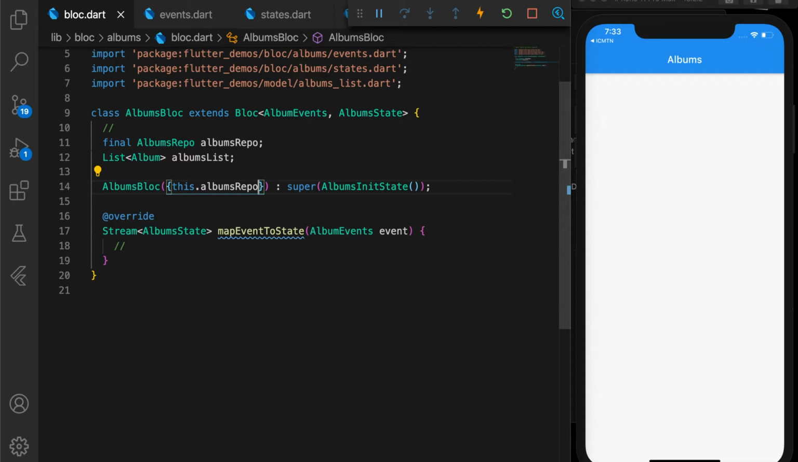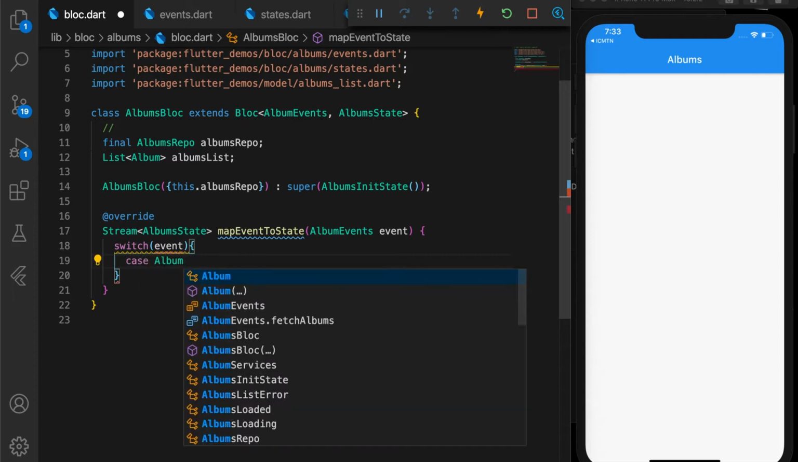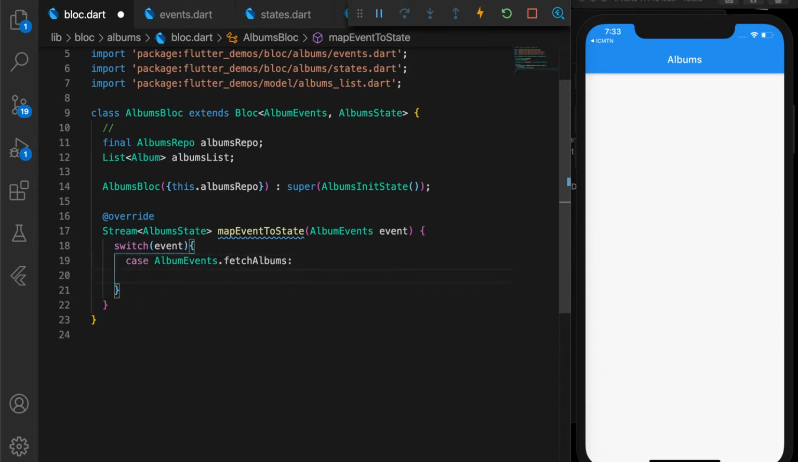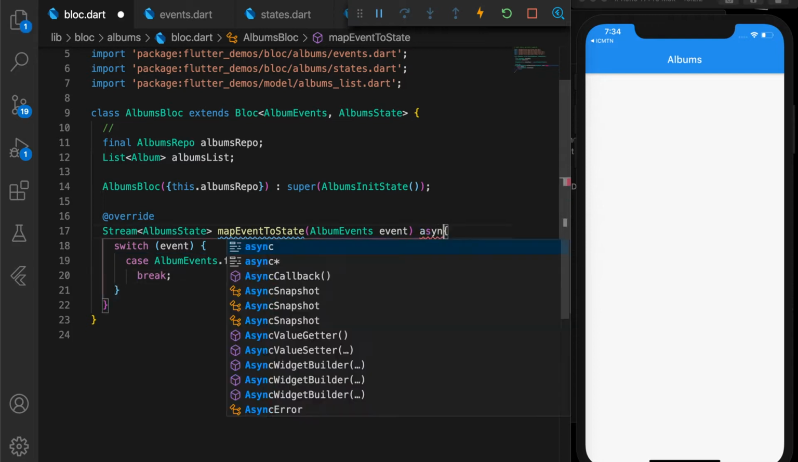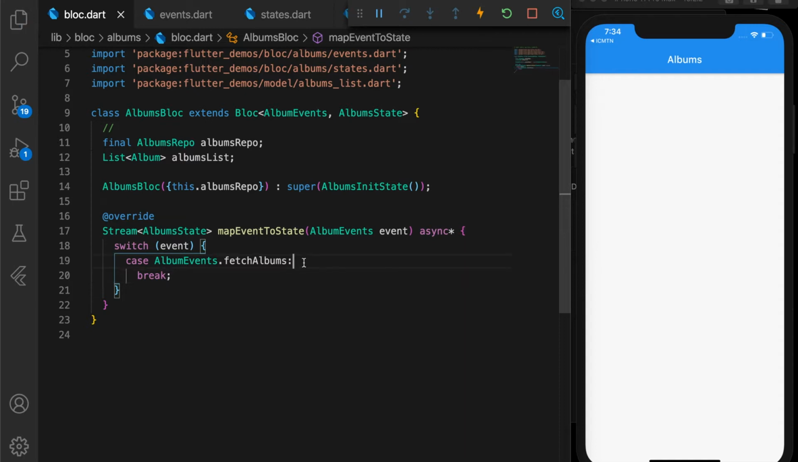Alright, we need to initialize the albumsRepo variable. So pass it with the constructor in the AlbumsBloc. Now let's go to the mapEventToState method. This will all make sense in a short while, so don't worry about it. So here we will identify which is the event. Here we have only one event, which is FetchAlbums, and when this event occurs we need to return the state to the UI. So call yield AlbumsLoading, which is the first state. But before that we need to make this method async*, then only we can call yield.